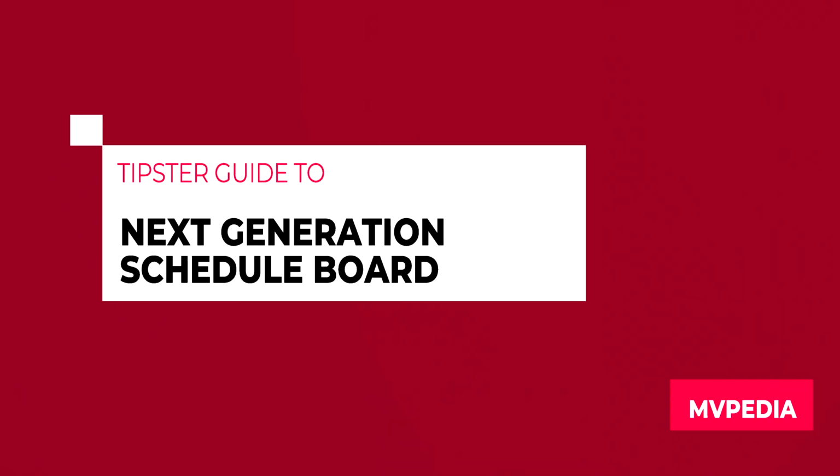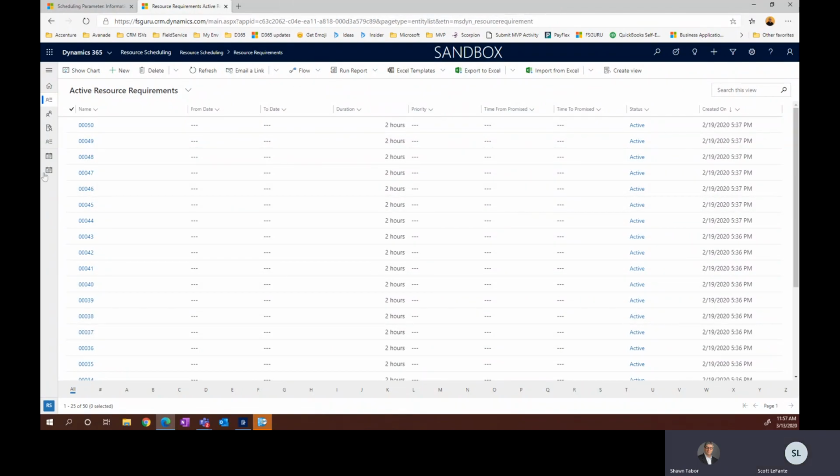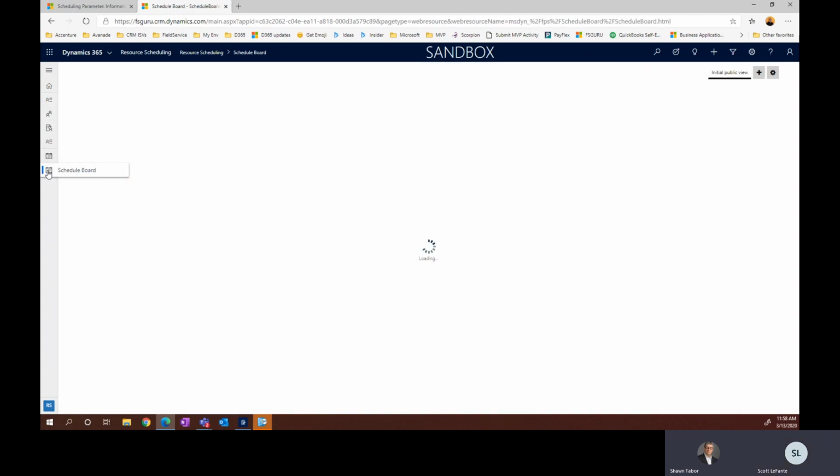Scott, let's go ahead and take a look first at the old schedule board and show the difference between how fast the old schedule board loads and the new schedule board loads. Okay, here from the environment, we're going to load the old schedule board. So here's the old one.